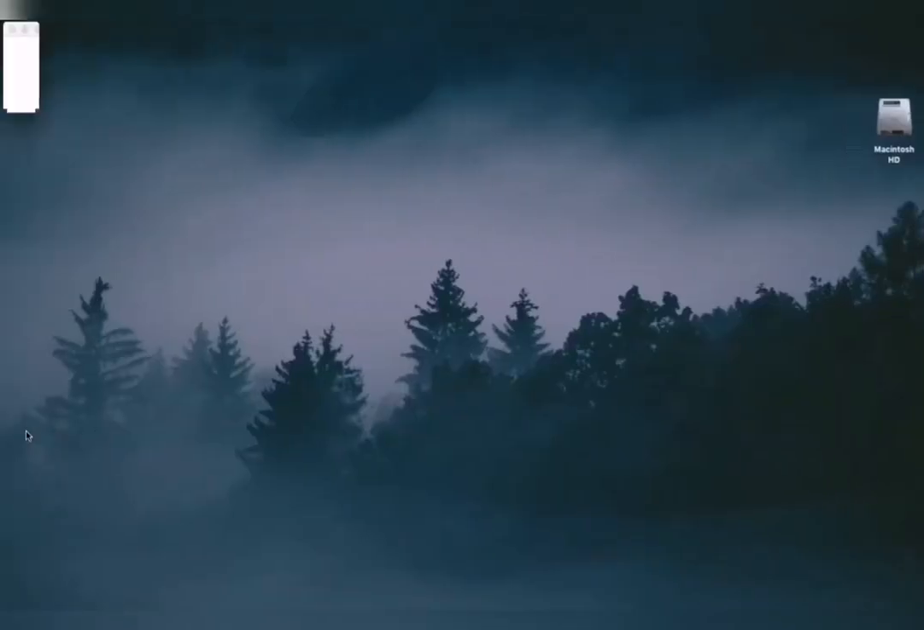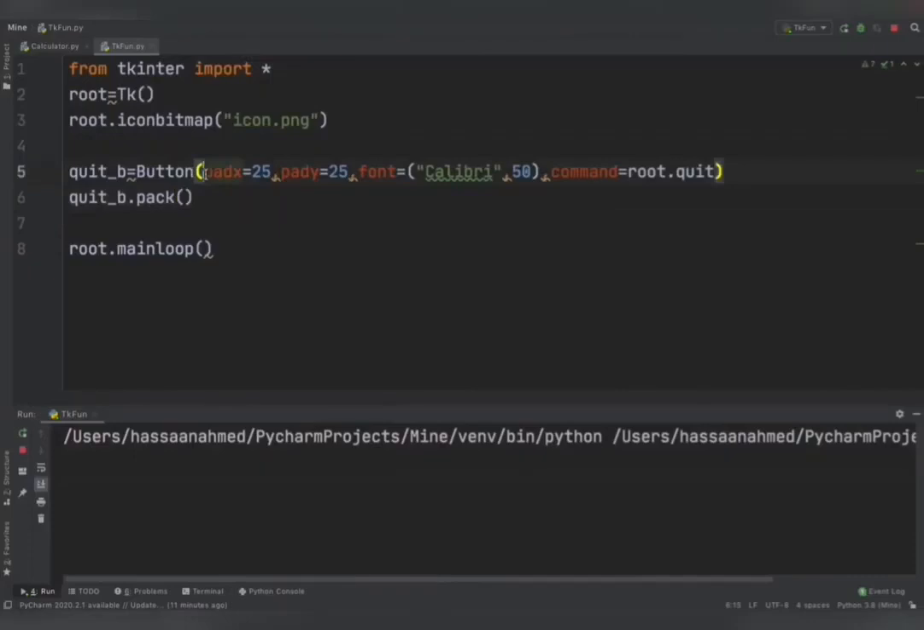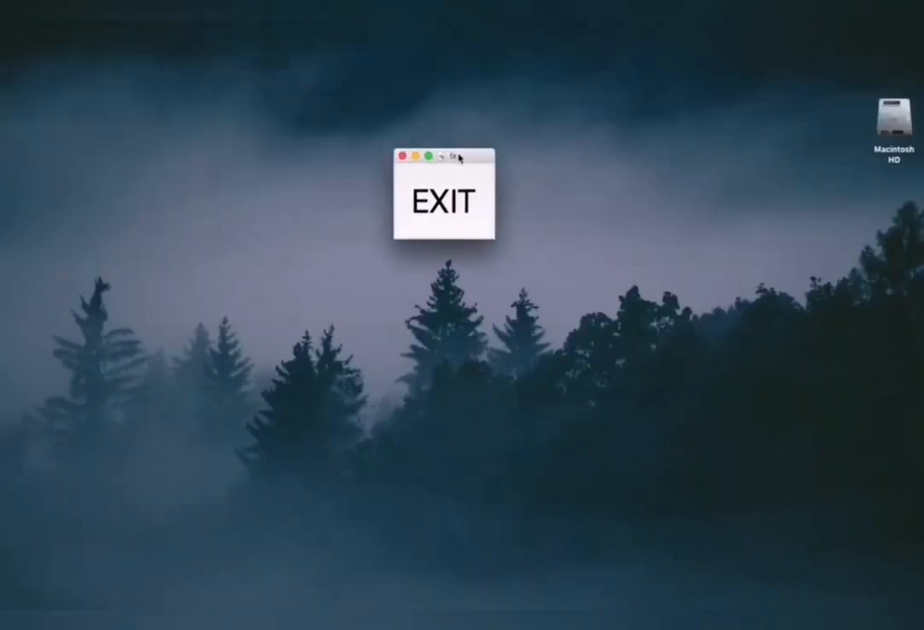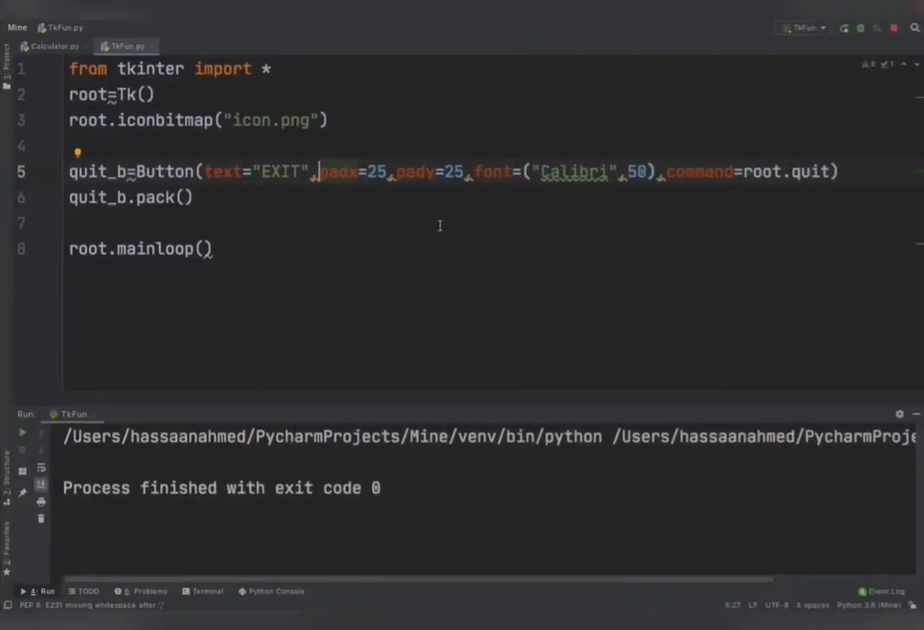Here you guys can see a button appears, but it doesn't have any text. So let's add a text. Text equals, in the double quotation marks, Exit. Now let's rerun the code, and here you guys can see a big button has appeared. If I press exit, the window is closed. So our quit button is also made perfectly.